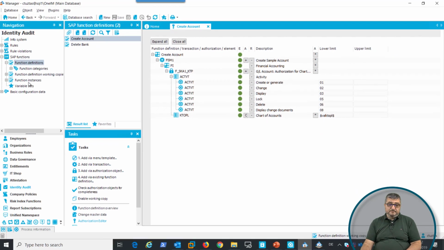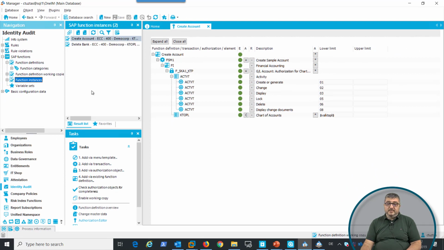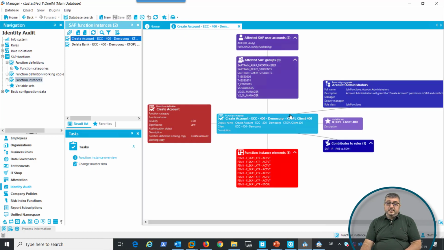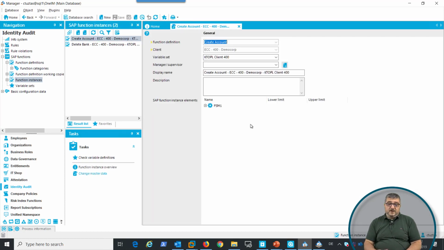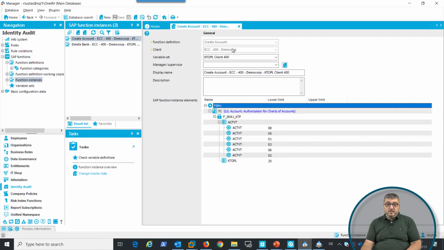So the next step is activating this SAP function definition and creating a function instance. In this case, when I look into the details, the function definition is selected. The client that this function definition is going to be applied to is selected. So just consider you have several SAP systems with several clients on each SAP system, and you have a function definition that is valid in each of these instances, but with a slightly different configuration.